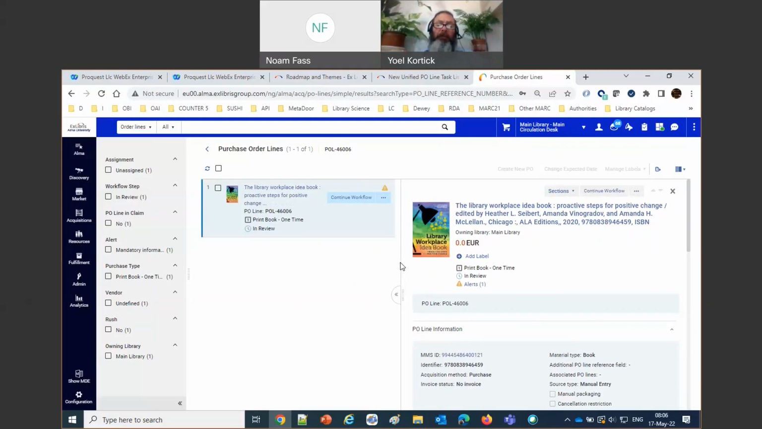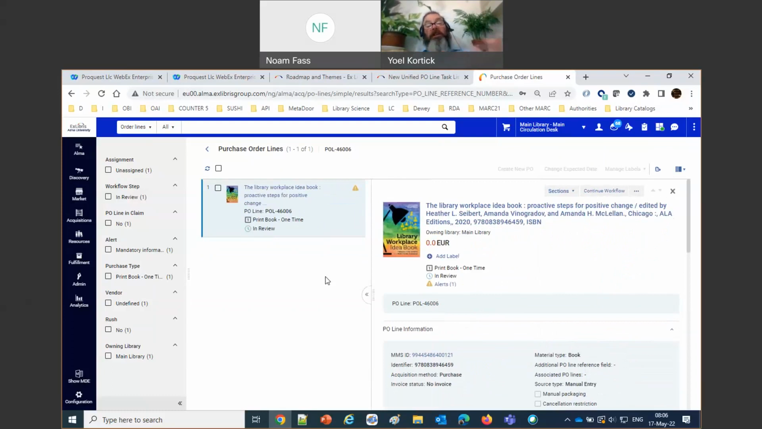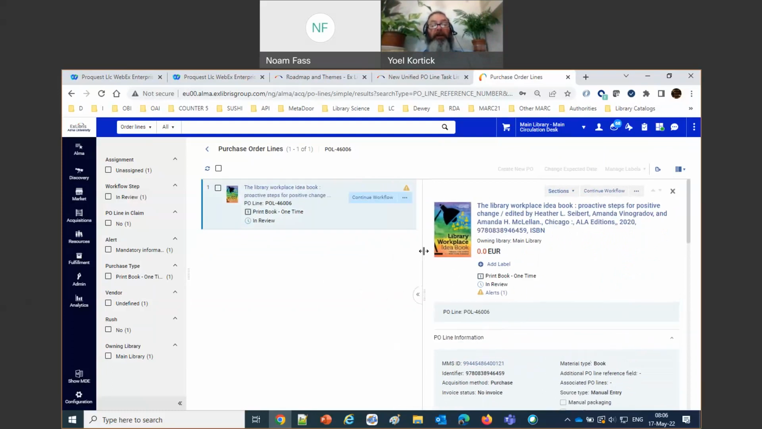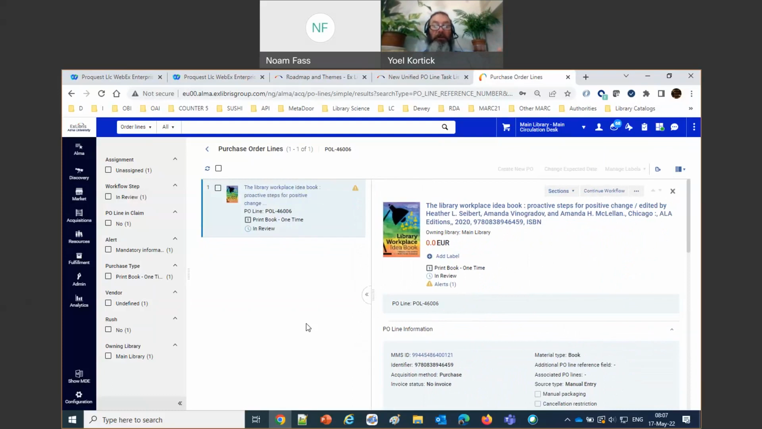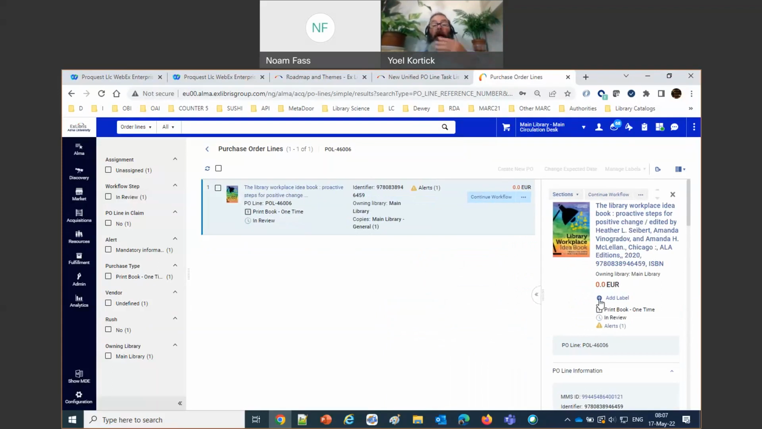So we can make each of the panes a different size simply by dragging. As you see, we get more or less information. Right now we're seeing, for example, on the purchase order line here, the purchase order line type, purchase order line status. If I drag this way, now I have another option here to continue the workflow, as well as several action items. I don't have those options when I'm dragging this way. I drag more, I have even more. Now I've got the identify, the owning library, the copies, and a link to the alerts. And I have less on the right pane.